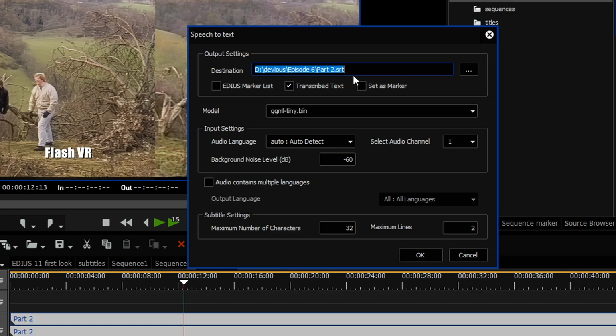Obviously, the first thing is where's it going to go? That's pretty straightforward. I generally let it go next to the original stuff. Then what to do? As a default, it's just going to make up a subtitle, but you can do other things. You can create an EDIUS marker list, which I found very useful, and you can add the markers onto a clip. So this will make the list for you. This will put it onto the clip or onto the timeline. I'm going to say create a marker list and set as marker. If you don't tick any of those, it will still make the subtitle up.